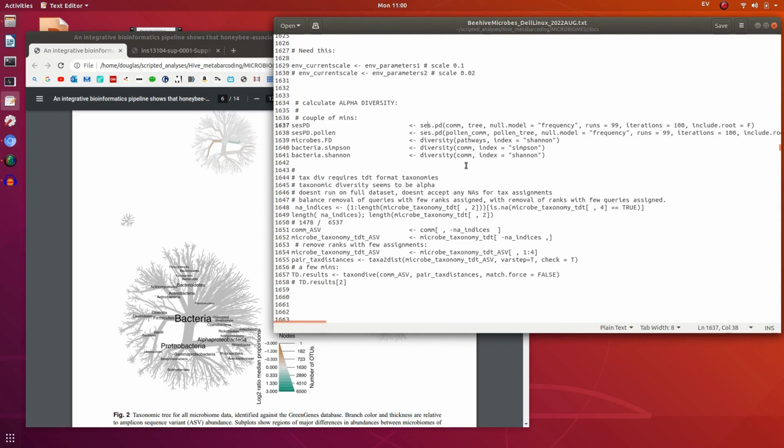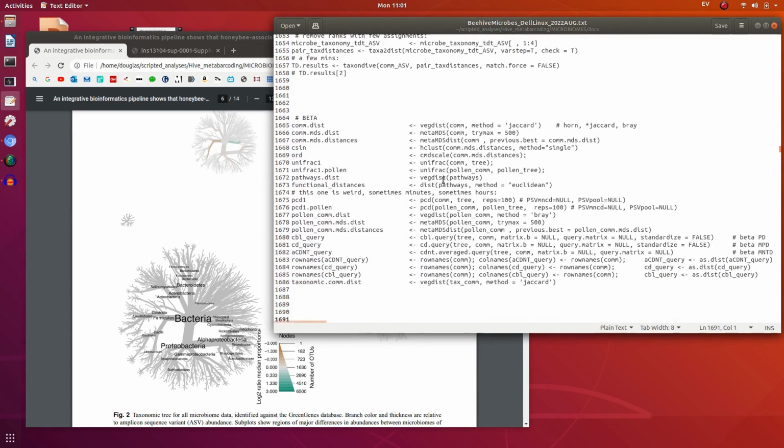Calculation of alpha diversity, SES PD. This is standardized phylogenetic diversity and various measures of alpha diversity from the functions and from the composition. And taxonomic diversity here, which requires this command using distances, and then the taxondive command gives you taxonomic diversity. And beta diversity, which is differences between sites rather than differences in numbers.